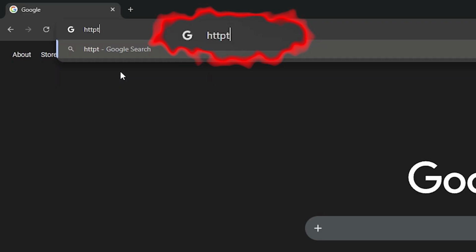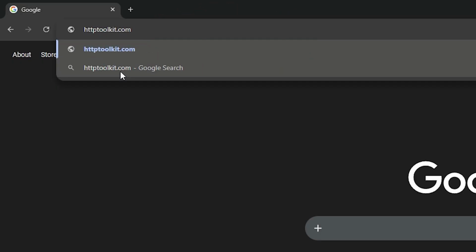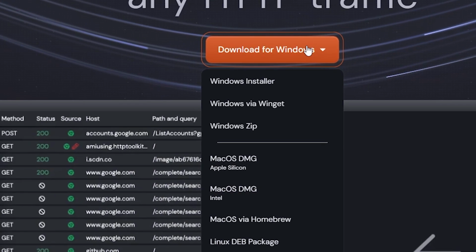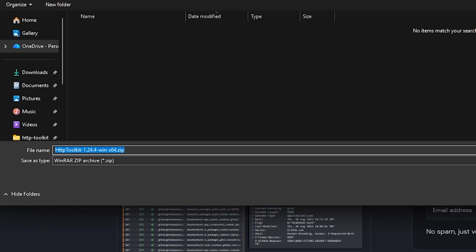First, let's point your browser to httptoolkit.com. And from there, you'll see there's options for Windows, Mac, and Linux. So if you're going with Windows, I highly recommend you stick with the Windows zip, because this way you don't need to install anything on your computer.